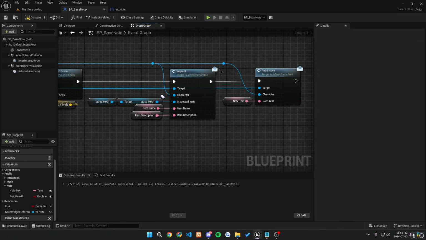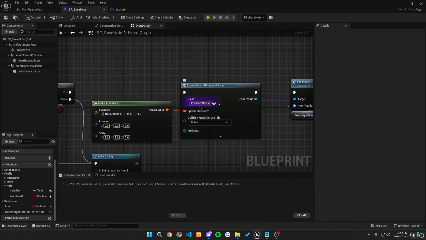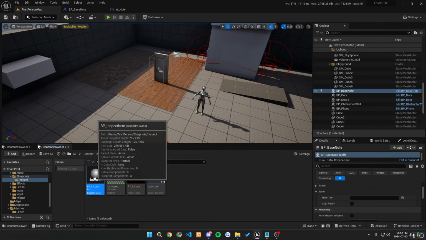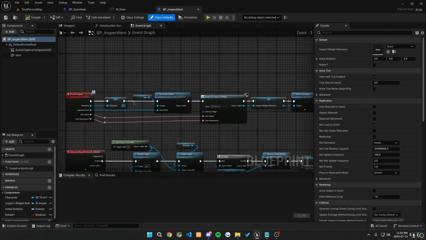Great, so now we have it all lined up, and now we're going to want to handle the functionality of this. The place where all this functionality actually is, is in our BP item. So let's go to our BP item, we can open it up, and we're going to need to change some of the settings in here so it applies not only to inspecting the item, but also to inspecting our note, making it so we can read the note and everything like that.